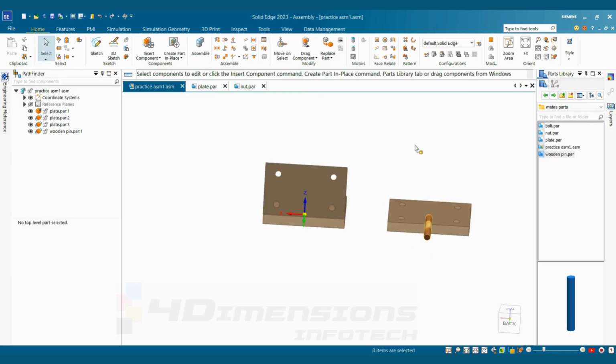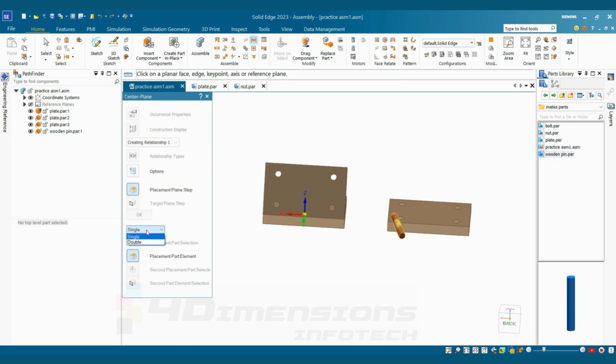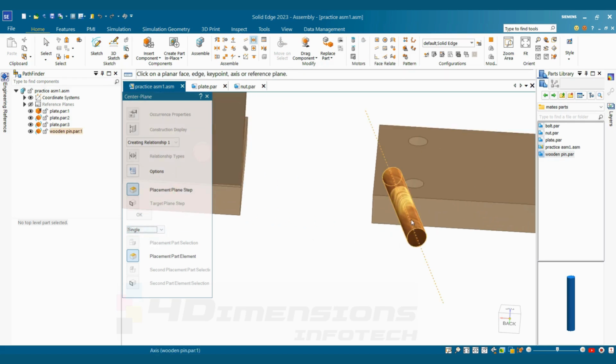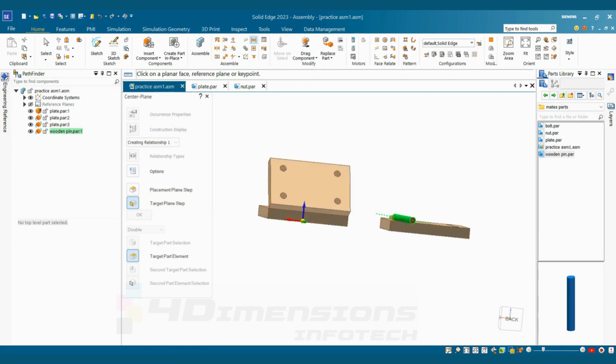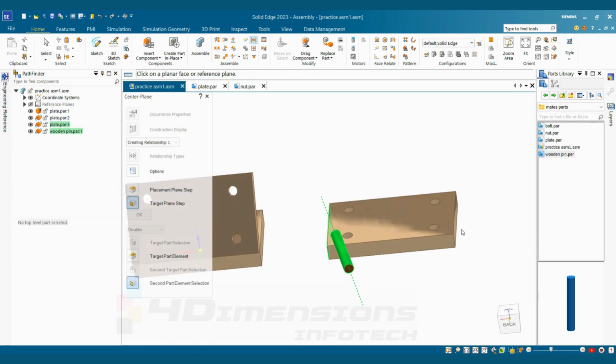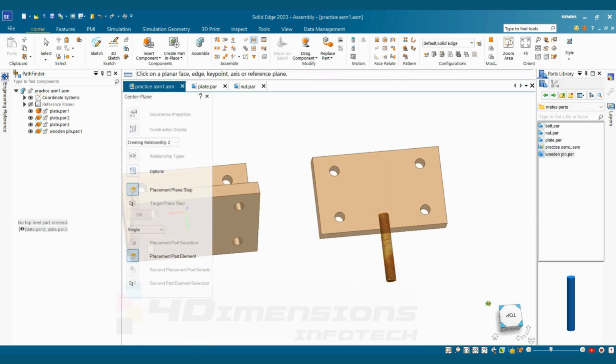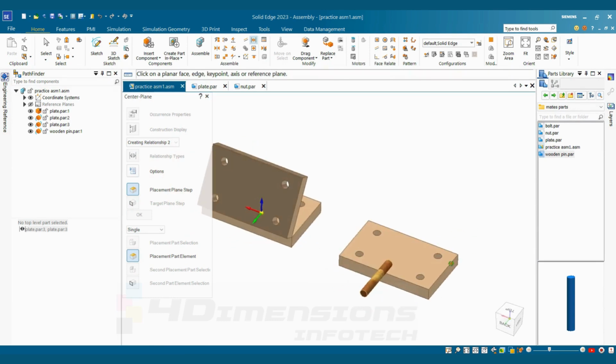We'll repeat it again. I'll undo this part. Again go for this mate, that is center plane. Select the condition here as single. So for the single face, I'll select this circular face. I want this part to be placed between these two faces. That's why I'm selecting these two faces. So here this center plane mate has been applied.